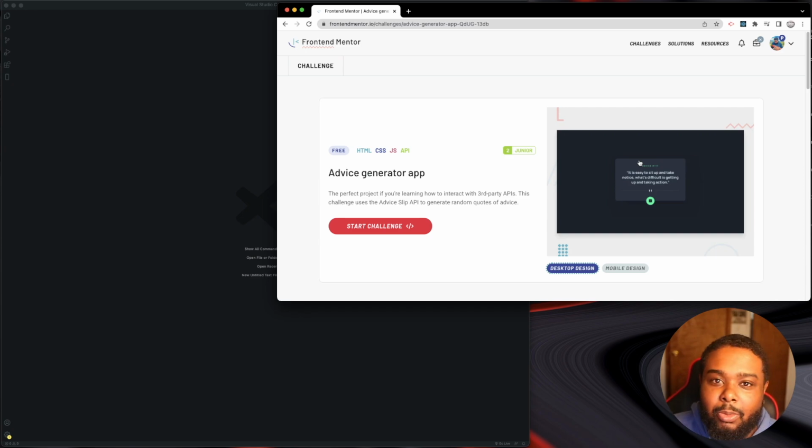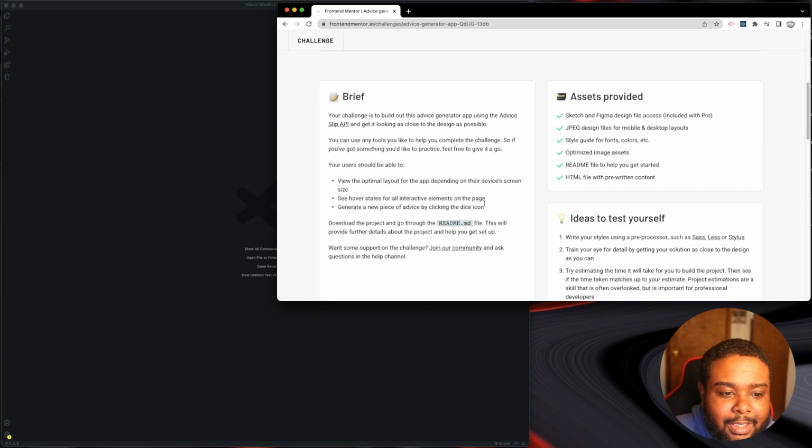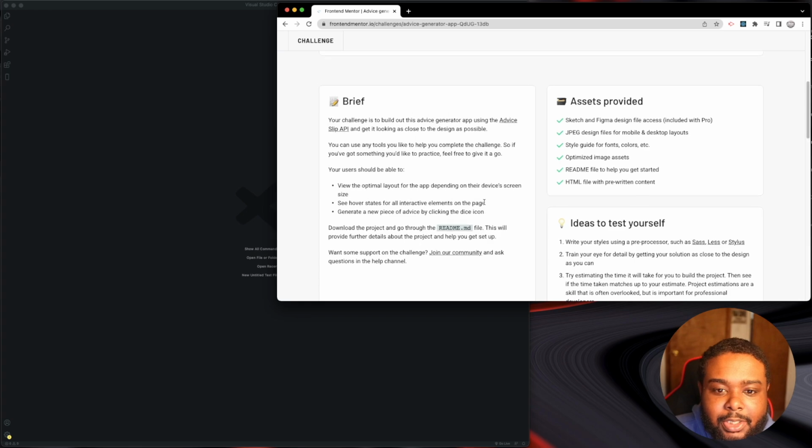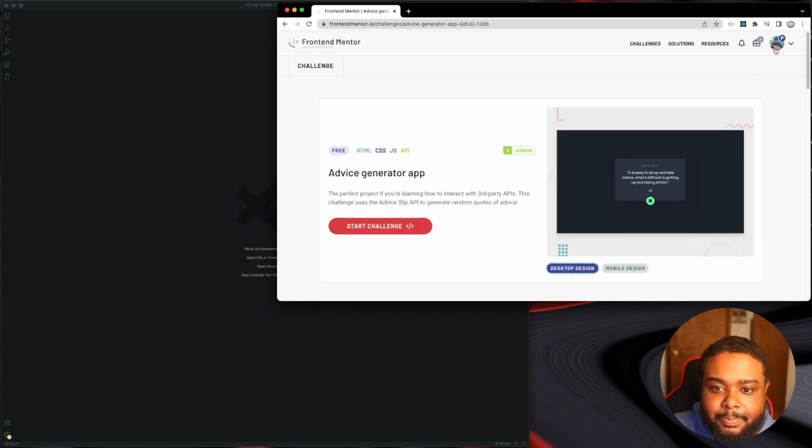But for my own projects, of course, whenever I do land that junior developer role, I'm definitely going to have to use CSS, because I don't think jobs have their employees using Tailwind. But let's see. I think I'm going to do this one, the advice generator app.